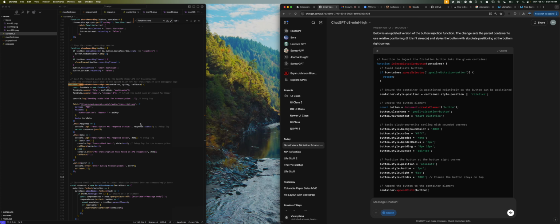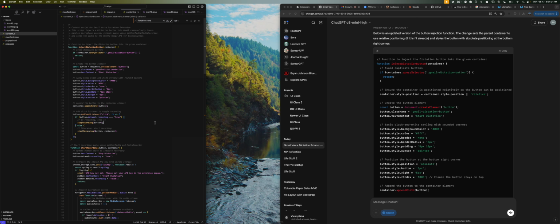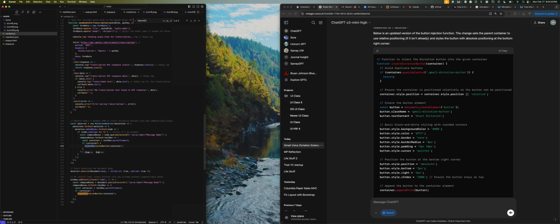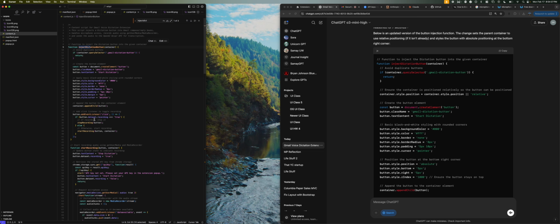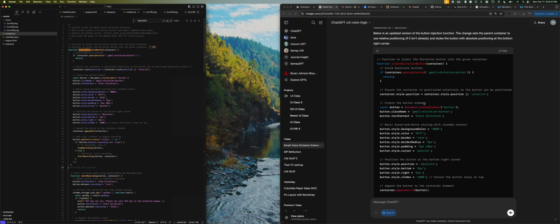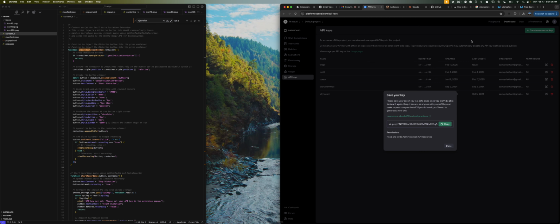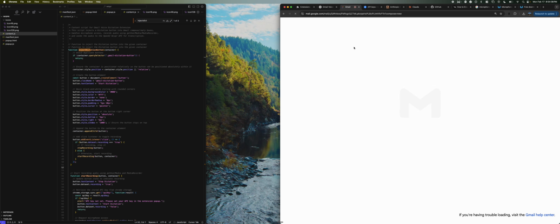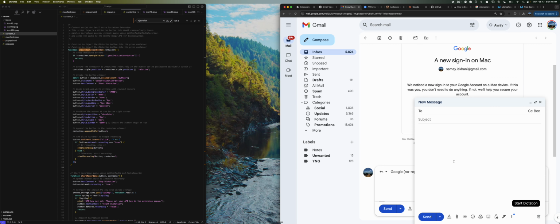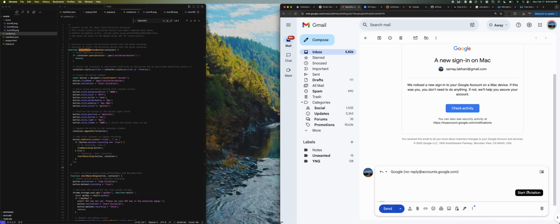Sure. Inject the, I'm just copying and pasting. Inject dictation. Should be over here. Goes down to here. Let's see how that goes. Reload. Go to the email. Perfect. That works, and it's not too far down where you have to scroll.